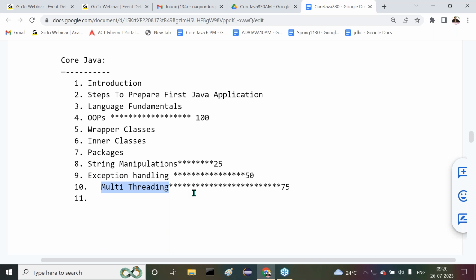Clear? After completion of multi-threading, the next topic is IO streams, input and output operations. For this we can give only 25 stars. What is the meaning of a stream? What is the meaning of input and output streams? How many types of streams are available? Byte-oriented streams, character-oriented streams. How do we perform file operations, read data from a particular file, and send data from a Java program to a target file?